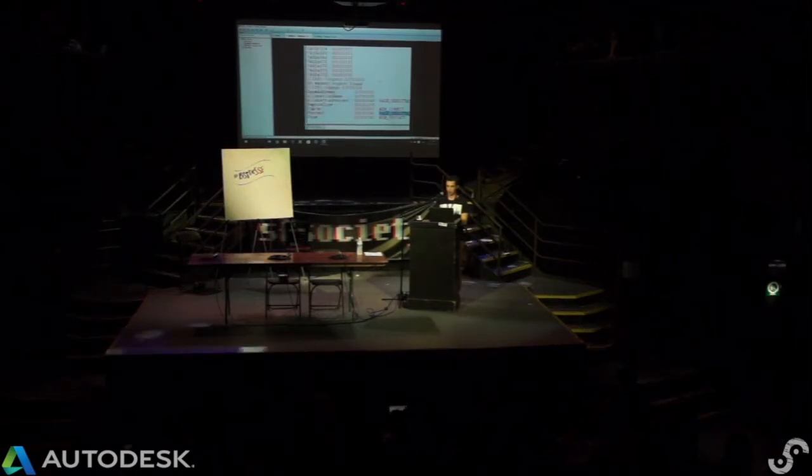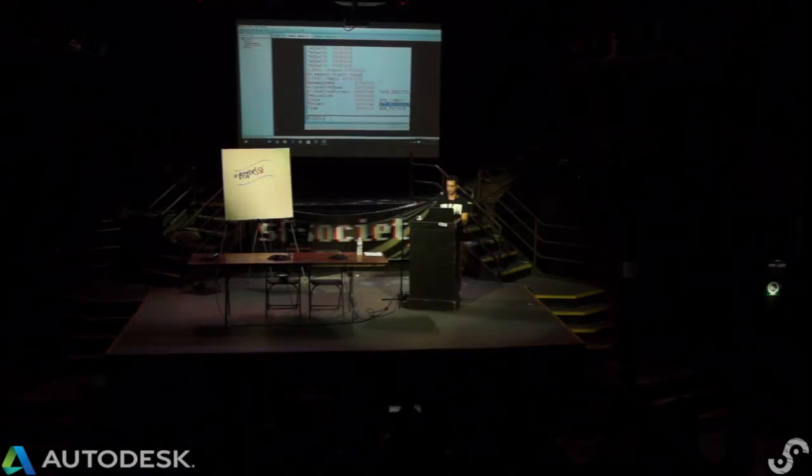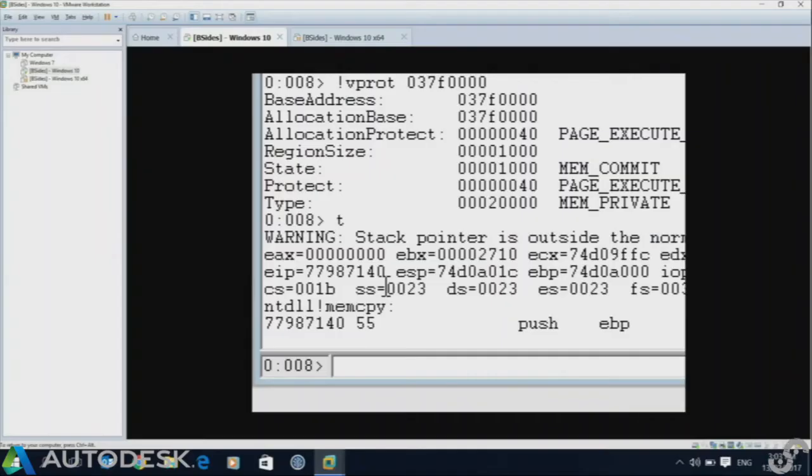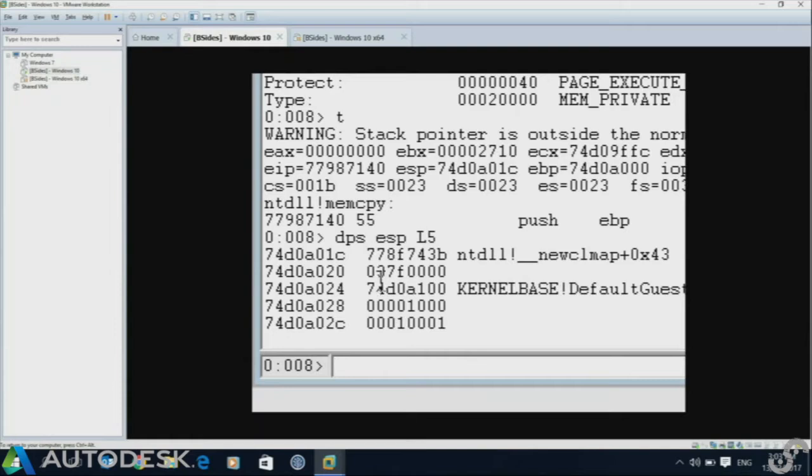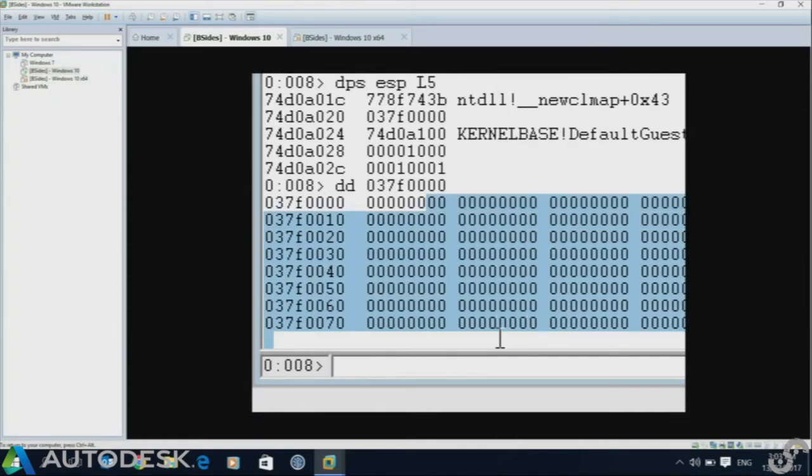Now, we can take one more step and see that we land in memcpy. Memcpy is the function that's going to copy the memory from the read-write to the read-write-execute memory. And so if we take a look at the stack again, this is the executable memory that was just allocated and currently contains zeros. And this is where we stored our shellcode before.